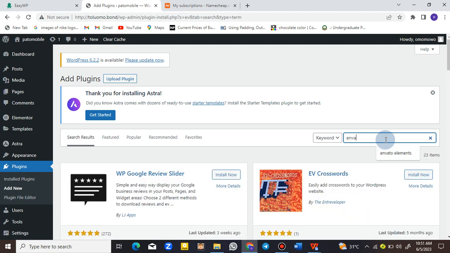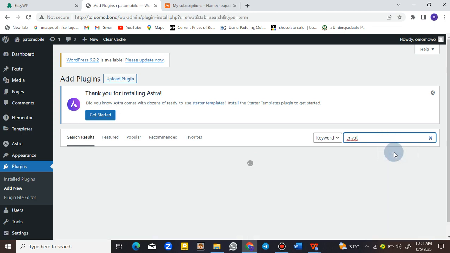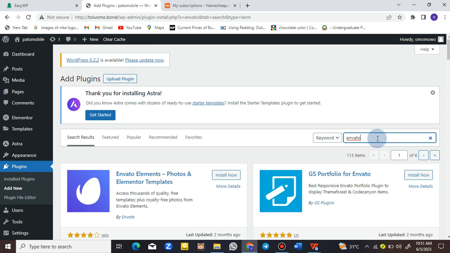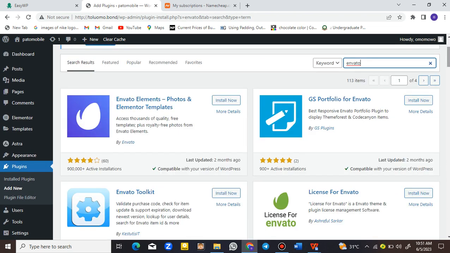Yeah, Envato elements. Okay, the plugin is found. Envato elements, so just install it. It just has templates and photos that you can use to improve the functionality of the site too. So you activate it. Don't forget to activate when you are done.